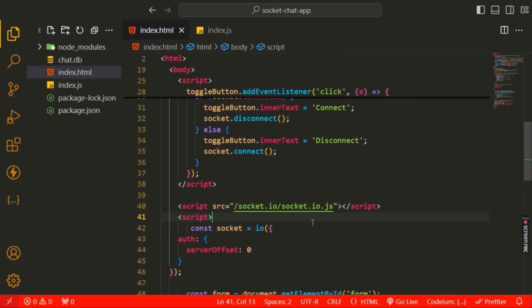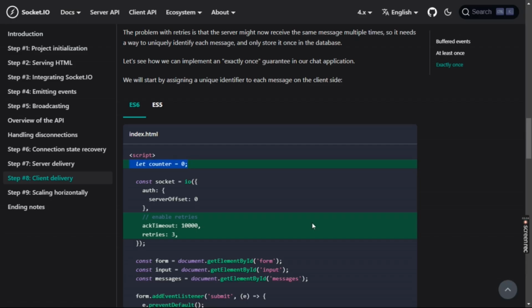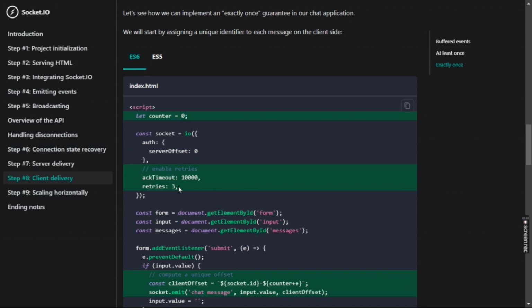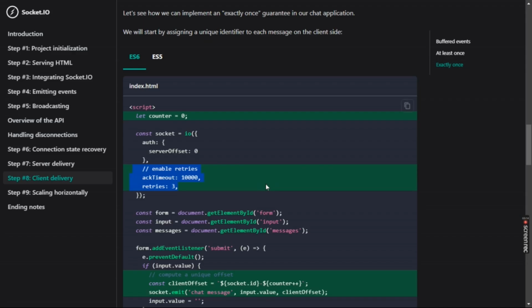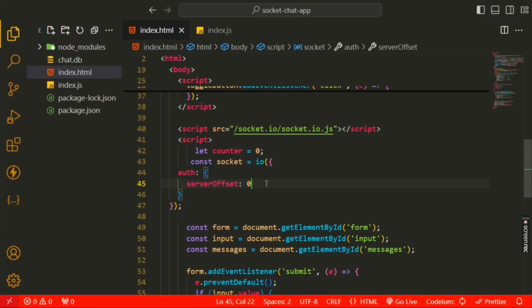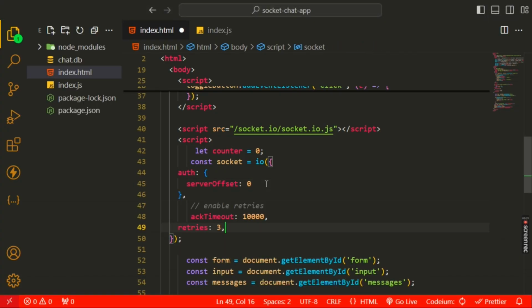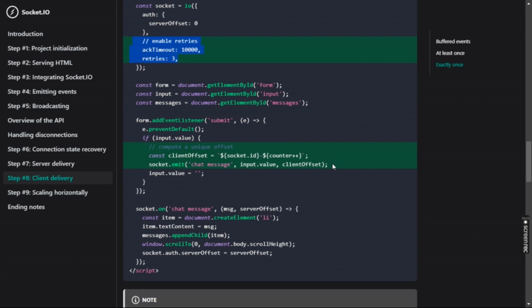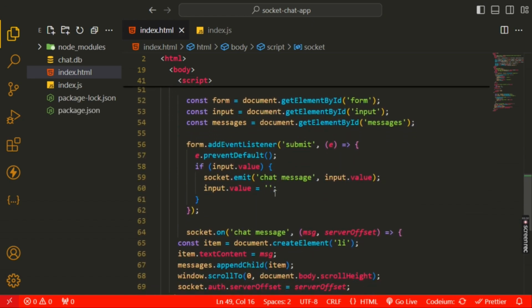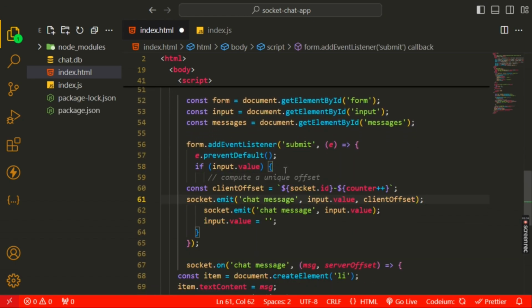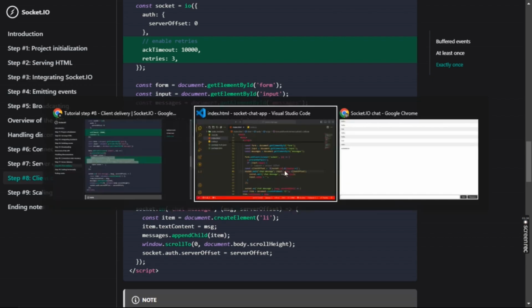And after the script, we have to put this code, which is the declaration of a counter, and we have to copy this line of code and put it after this comma, which is the auth server offset. We also have to update this code after the condition of if input.value. So go to that and put this code after that, and we have successfully done the stuff.